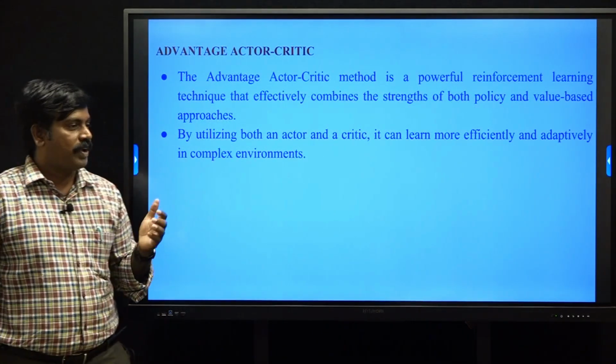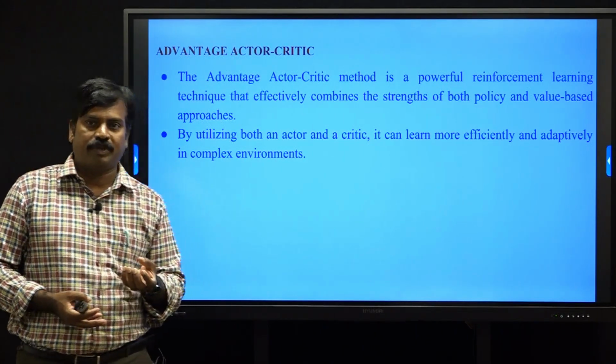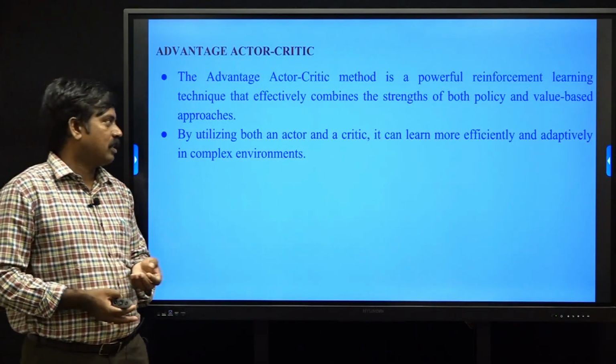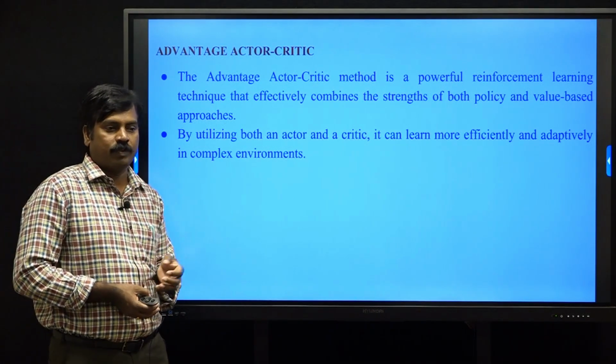So the advantage of actor critic models is to stabilize the learning and to reduce the variance of the rewards in the process. So it solves complex environments in reinforcement learning.